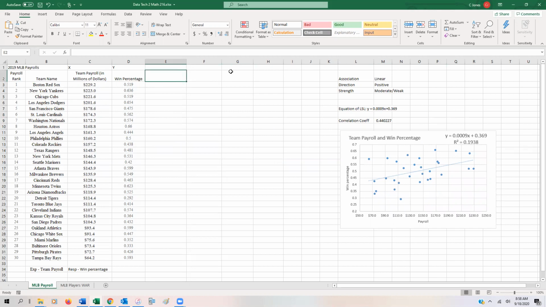So let's figure out the y predicted first. To figure that out, what I'm going to do is I'm going to substitute x back in to this data right here. So I'm just going to say equals 0.0009 times, now notice that this is cell C3, right? So it's column C, row 3. So I'm going to say times C3, and notice I have an equals there. Remember, an equals defines that you're starting a formula. And we're going to say plus 0.369, right? And that gives me the y predicted for the first.